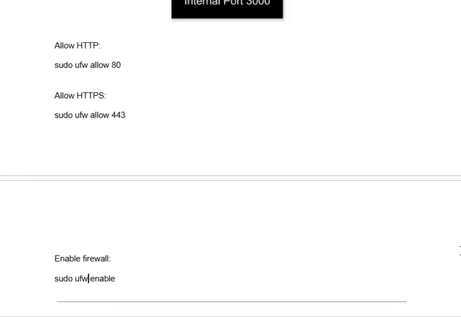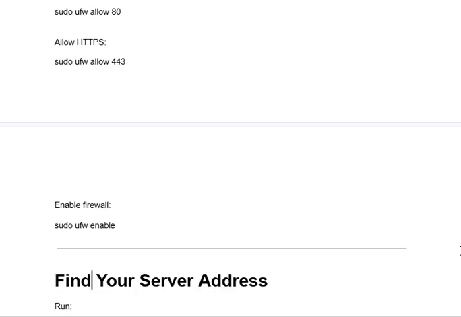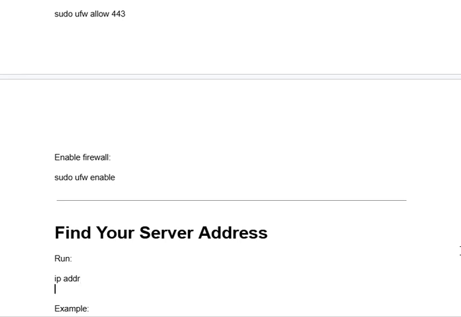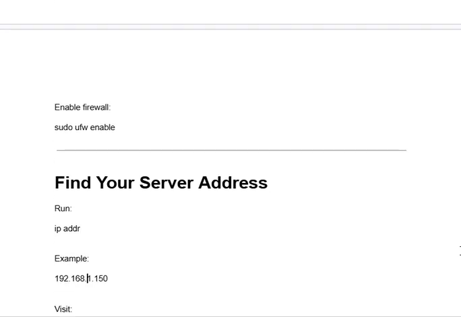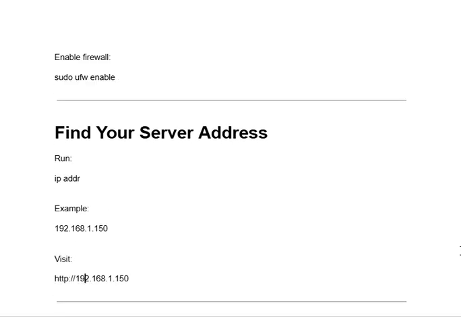To enable the firewall, do sudo ufw enable. Find your server address by running ip address, for example 192.168.1.150. When you run that command, it will tell you what your server IP address is. It's not going to be that specific address all the time.